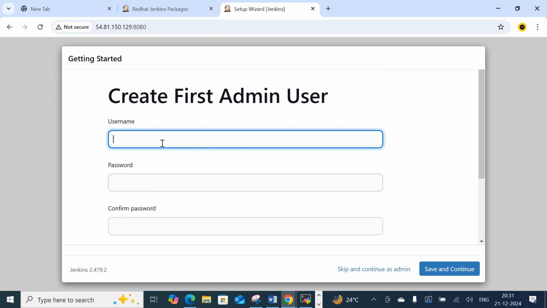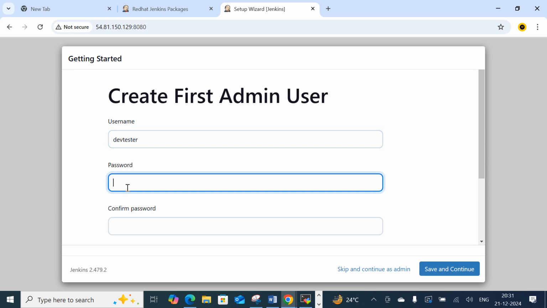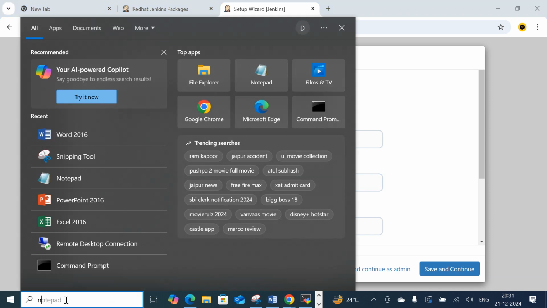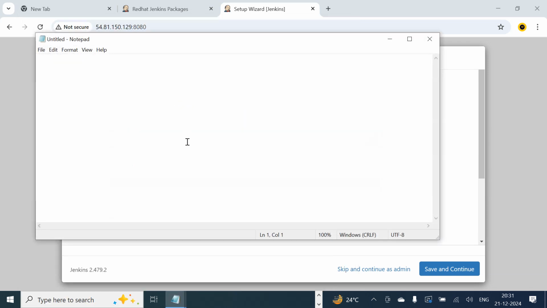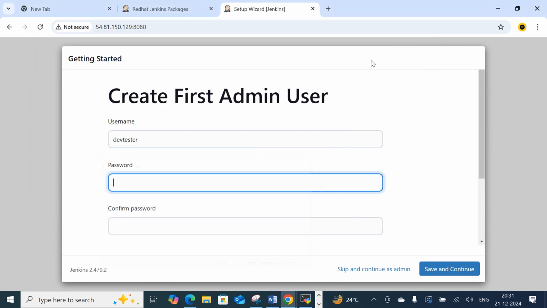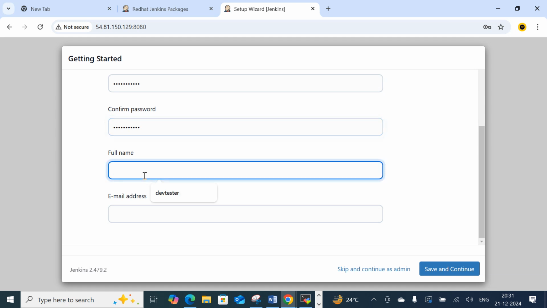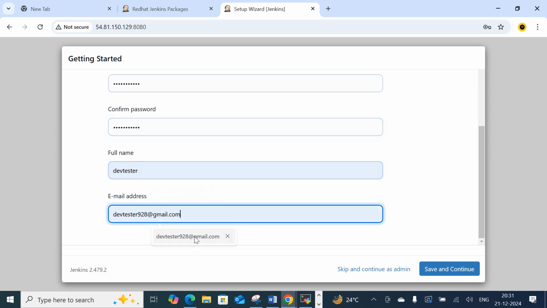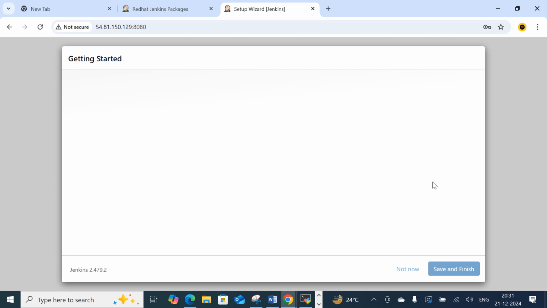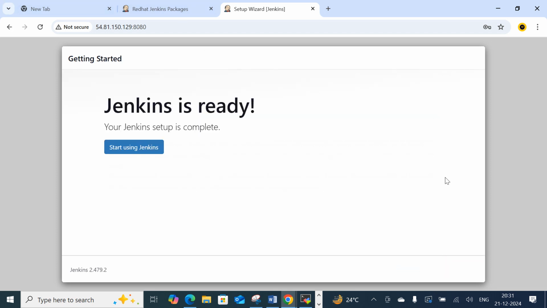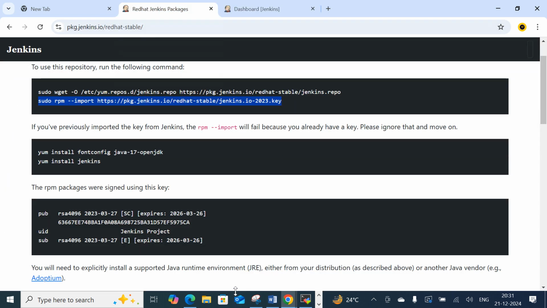Here it is asking to configure the username. I'm going to enter dev tester. Dev tester is the username. I'm going to set the password. I'm not sure whether the caps lock is on or not, so for reference, yeah, it is not on at all. Fine. I'm going to set the password for this Jenkins server, and again you just need to confirm the password. Full name is dev tester only, and the email address is devtest928@gmail.com. Save and continue. Then click on save and finish. Then you have successfully configured Jenkins. It is ready. You can use the Jenkins server right now. Okay, everything has been done.